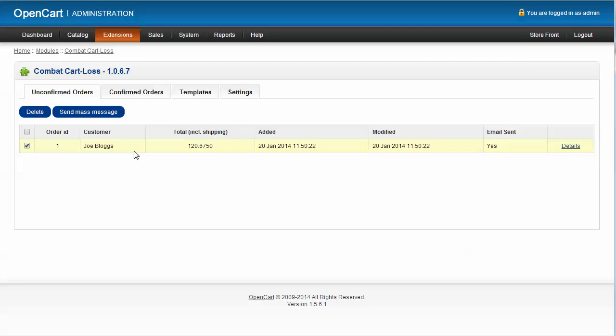Okay, so that's a good tour of the plugin there. Plenty of features, plenty of stuff to let you not lose any sales in future.